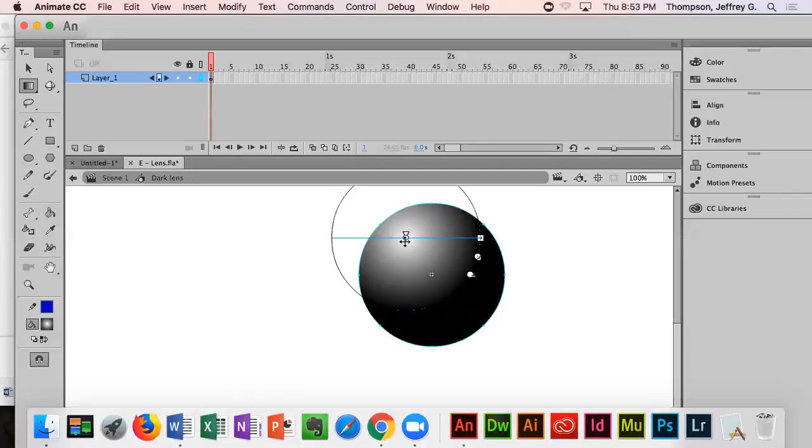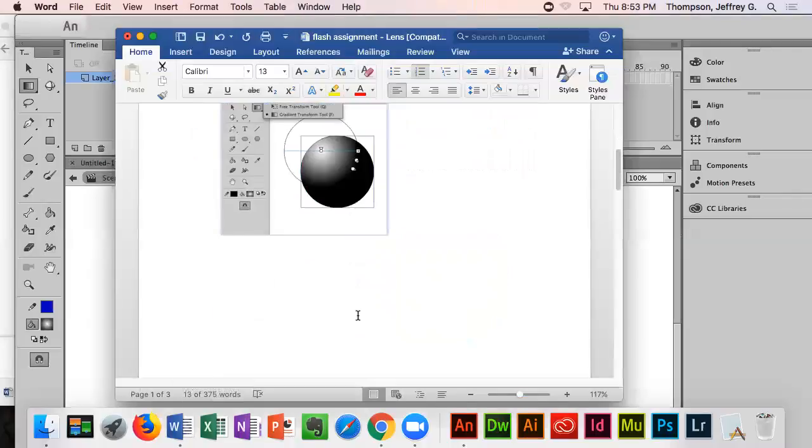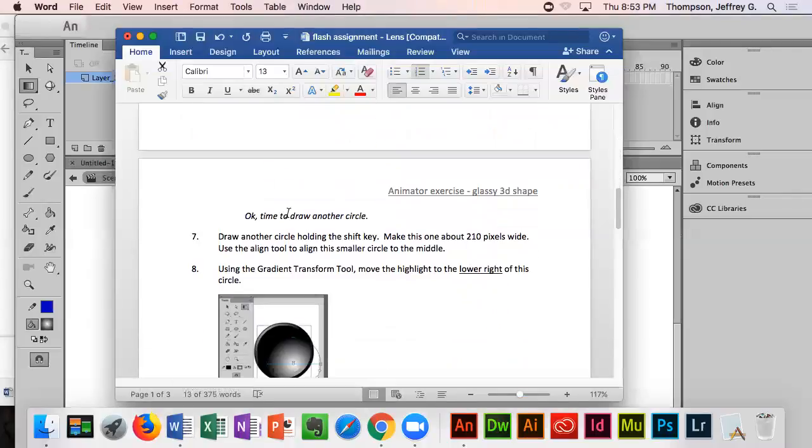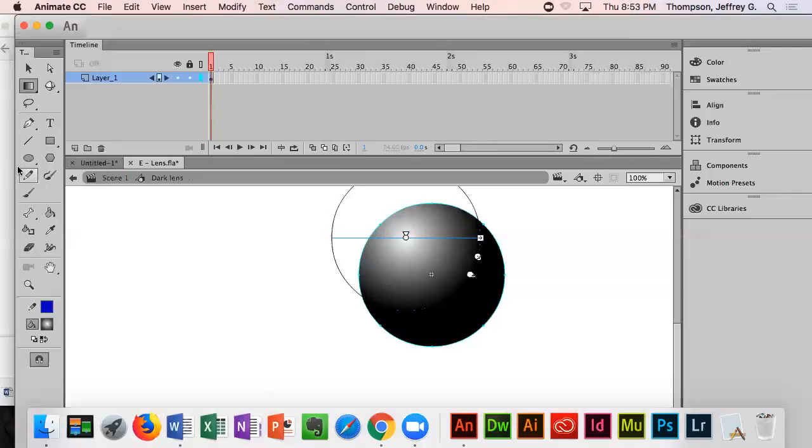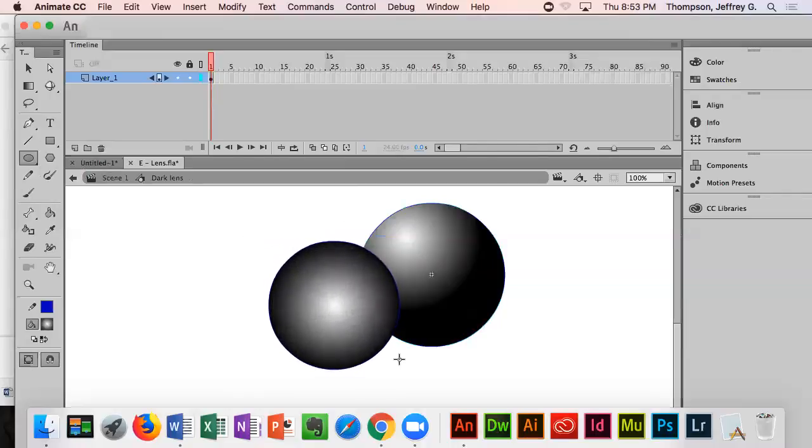Now we're going to do another circle and move its center as well. Time to draw another circle. You could just copy and paste it, right? And then shrink it. But my instructions say to draw one, so that's what I'm going to go with. I'm going to grab the oval tool again, draw another one. It needs to be about 210.